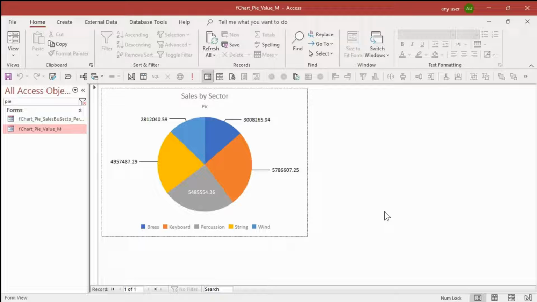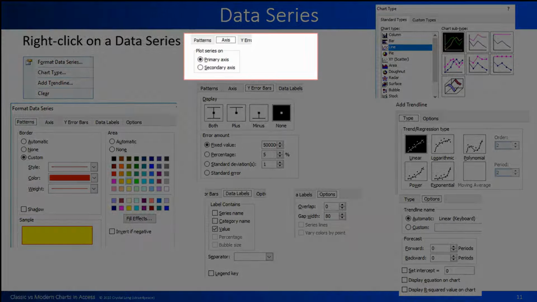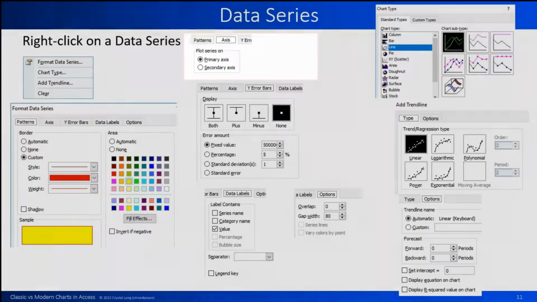Now, one of the things that I gave you in this PowerPoint presentation is just some dialog boxes that show you what you can set when you set up a classic chart. On the classic charts, when you look at a data series, you can choose to plot it on the primary axis or the secondary axis, just like the modern chart. On the modern chart, when you drop down on those settings and you pick a series, you can say primary or secondary axis. So that kind of goes in sync.